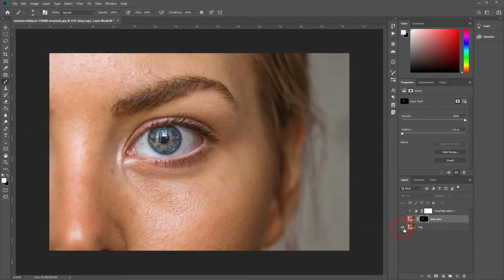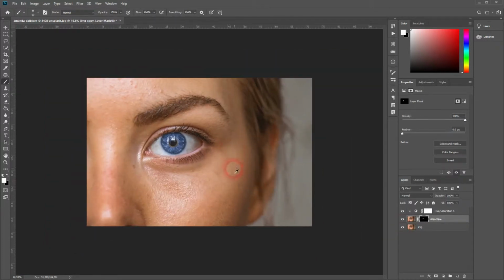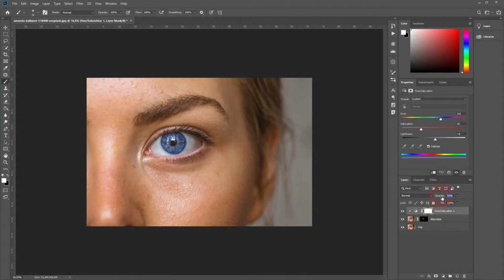It's a bit too much blue. We can play around with the opacity of the adjustment layer and turn it down to maybe around 50%, something like that. Maybe even less, let's say 40%.